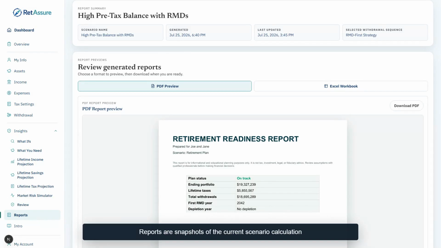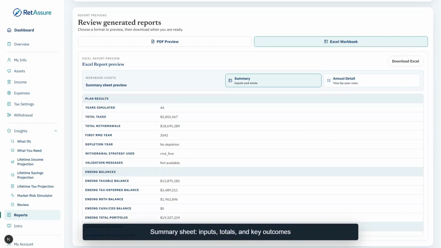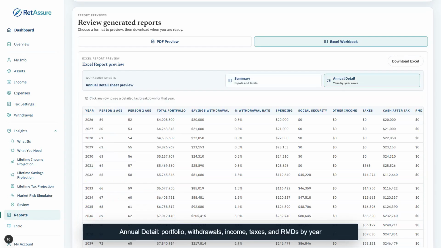This is useful when the user, an advisor, or a family member wants to inspect the projection year by year. The summary sheet gives the big picture: major inputs, ending values, income totals, tax totals, and the key outcomes from the selected scenario. Annual detail is where the report becomes more transparent. Each row represents a planning year, with portfolio value, savings withdrawals, spending, Social Security, other income, taxes, cash after tax, and any RMDs.